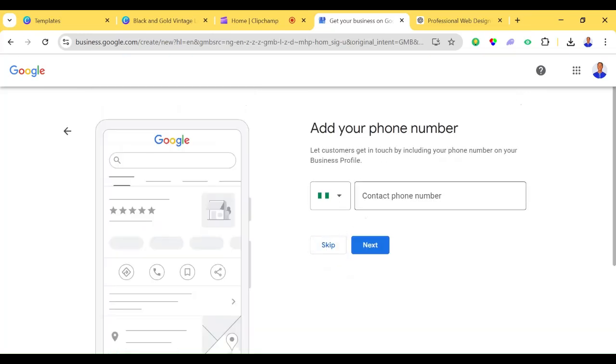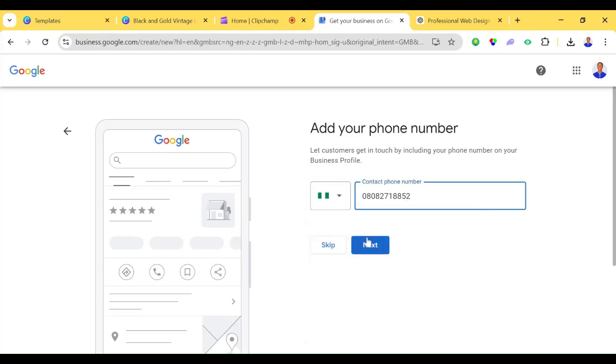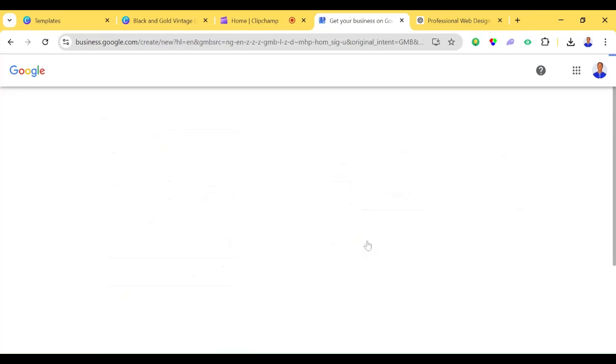So this is where you put your phone number. The reason you put your phone number is for verification. So add your phone number. Let customers get in touch by including your phone number on the business profile. Whether you're in another part of the country, you can just choose your country. So click on next.